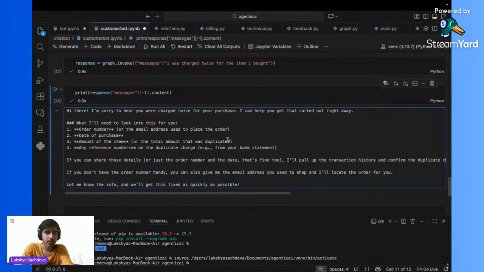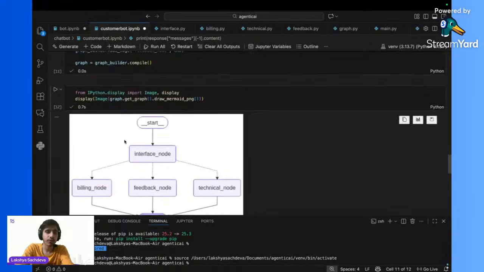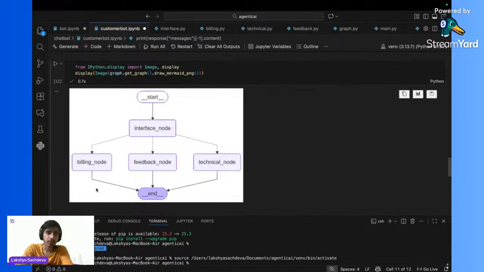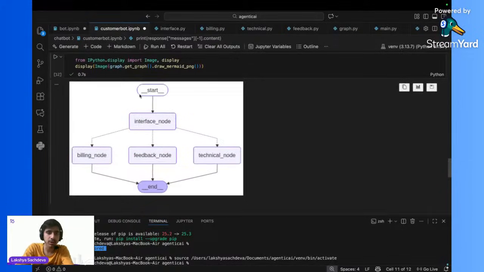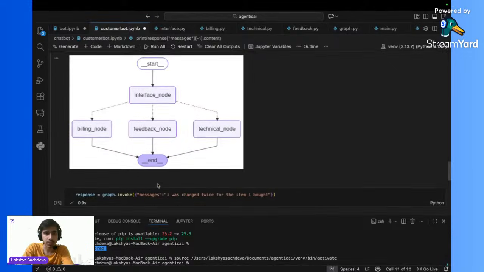Okay. So as you can see, I got the output from this billing node over here. What my graph just did is it took the user query from the interface node, identified that this is a billing issue, so it sent my message to the billing node, and I got the output from the billing node.